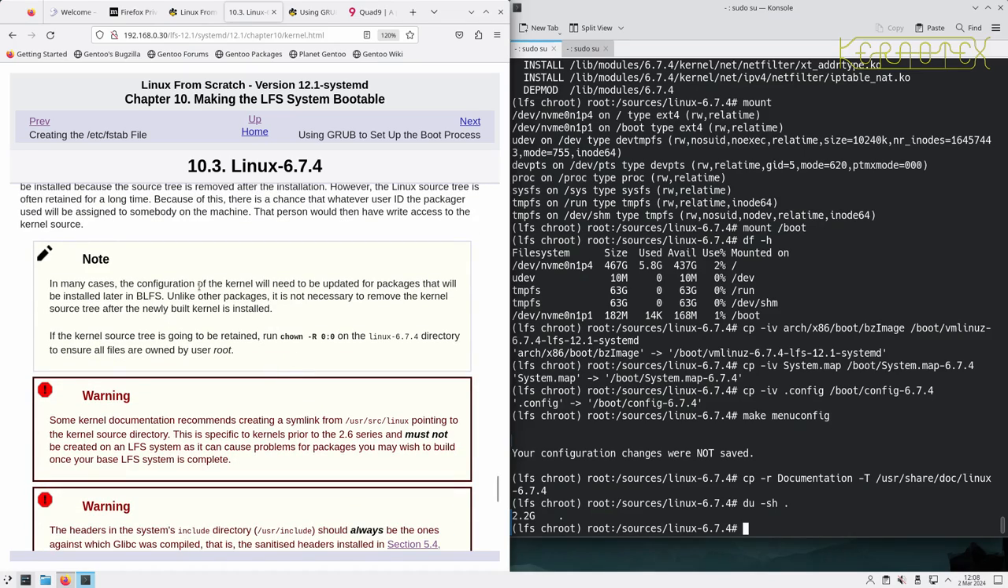So in many cases, the kernel configuration will need to be updated for packages, as it says, especially if you are doing BLFS, where some features need to be installed. So again, it is handy to have it retained.